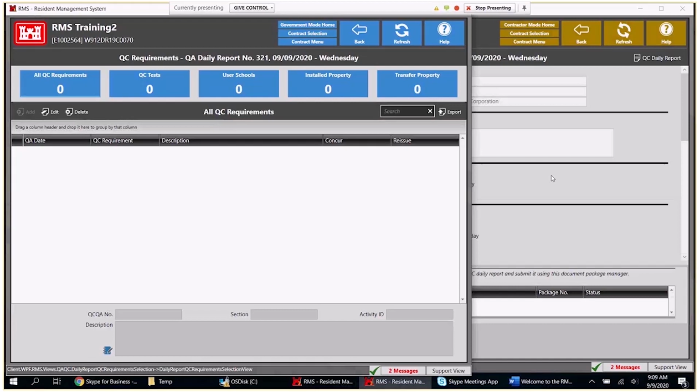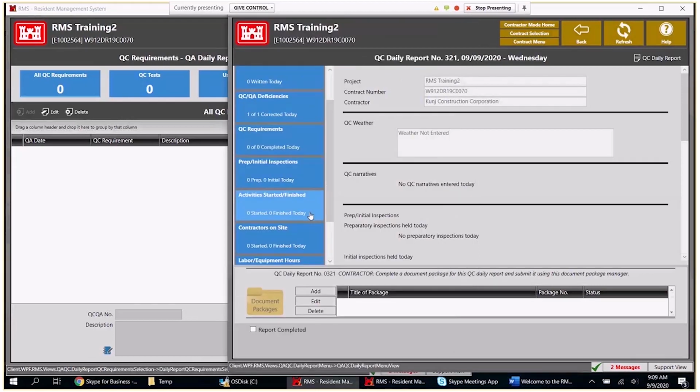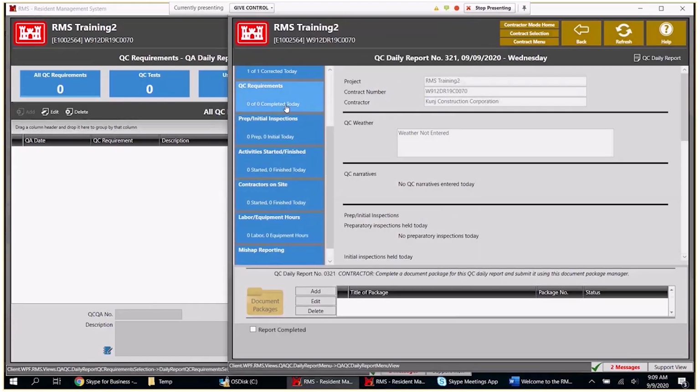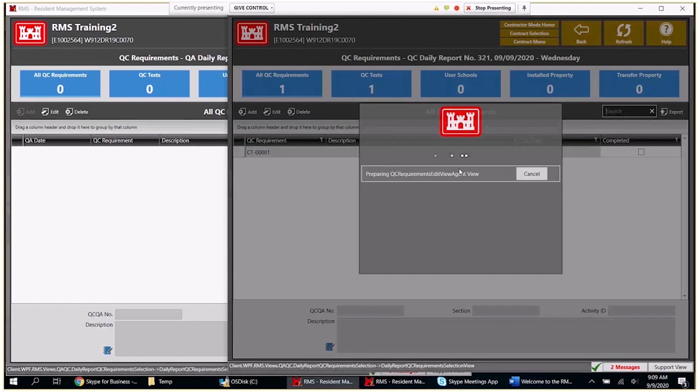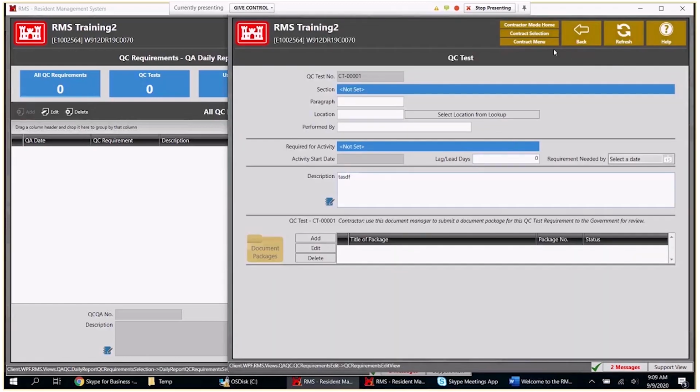So let's go into the contractor side and let's create a requirement, right? Just so we can see what it looks like on the government side. So I'm going to go in, add a QC test. I'm not going to spend a lot of time on the contractor side because we want to see what it looks like once I get it over to the government side, right? The contractor can assign it to a spec section. They can put in a location. They can say who it's performed by, assign it to an activity. And if you require, they can add a document package, right?